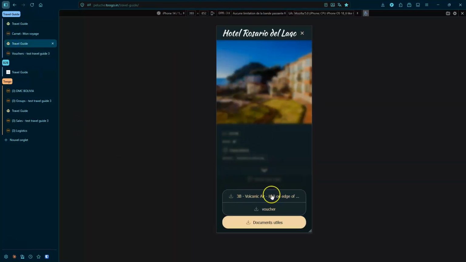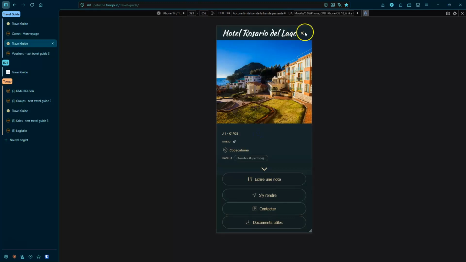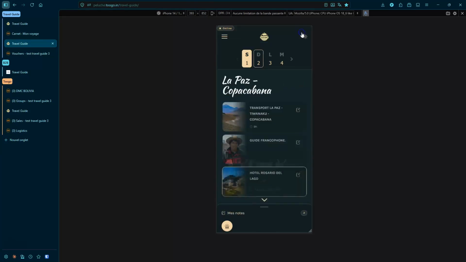And if you want to provide other information, such as a restaurant menu, a map of a hotel, because it's very, very large and people often get lost in it, you'll be able to include here a number of related documents easily accessible for your travelers.